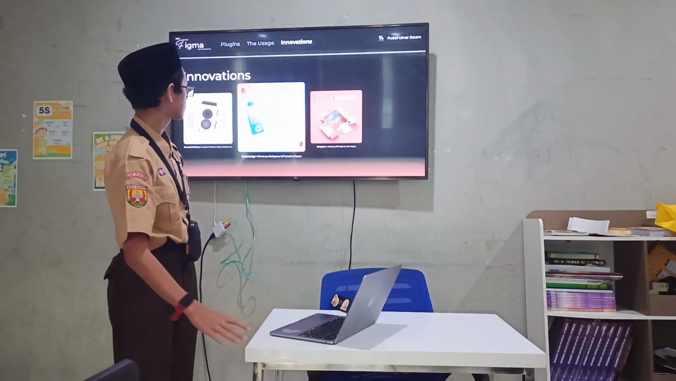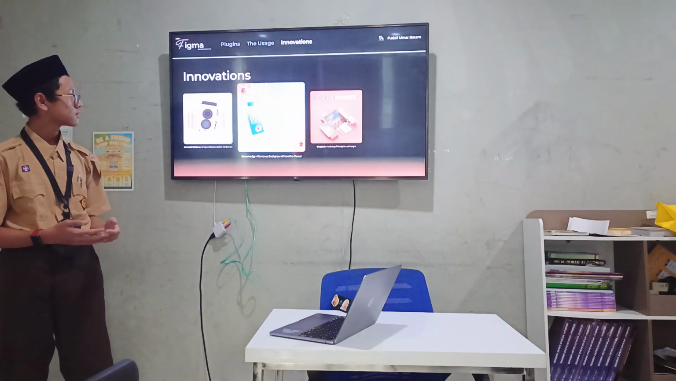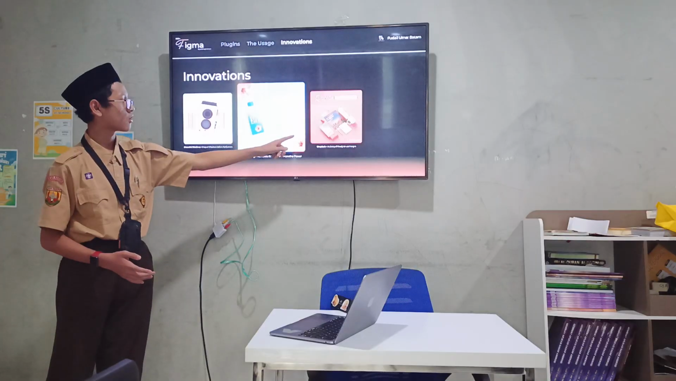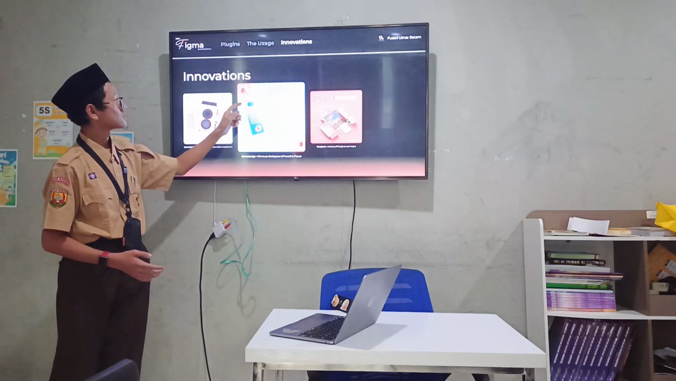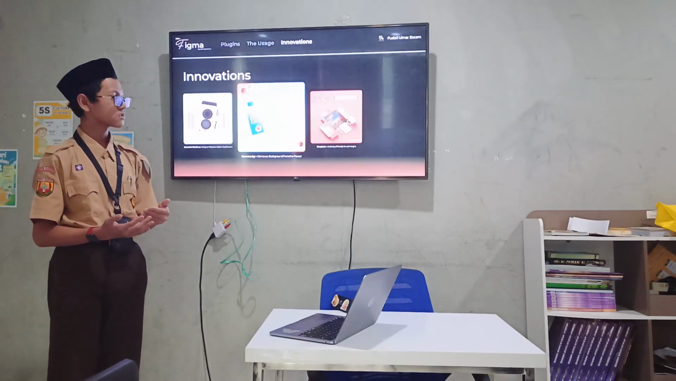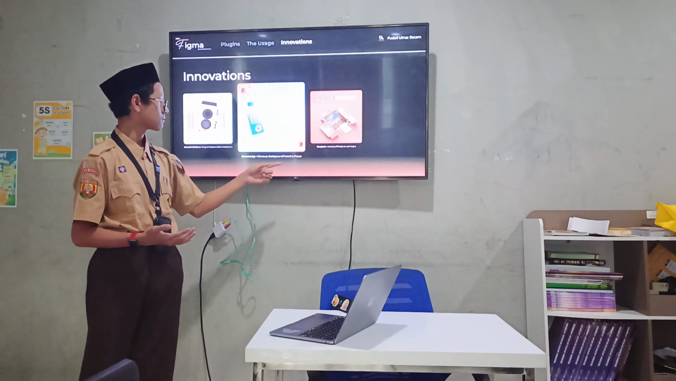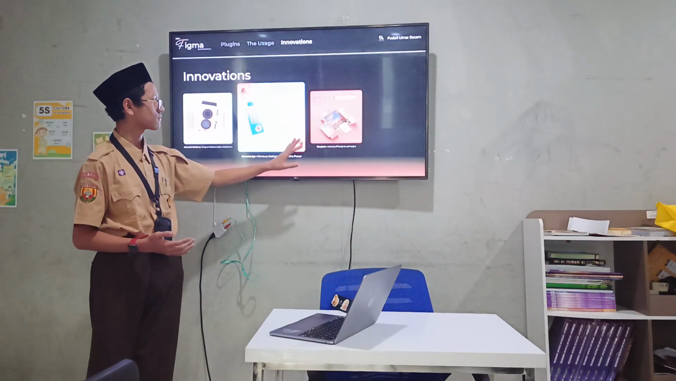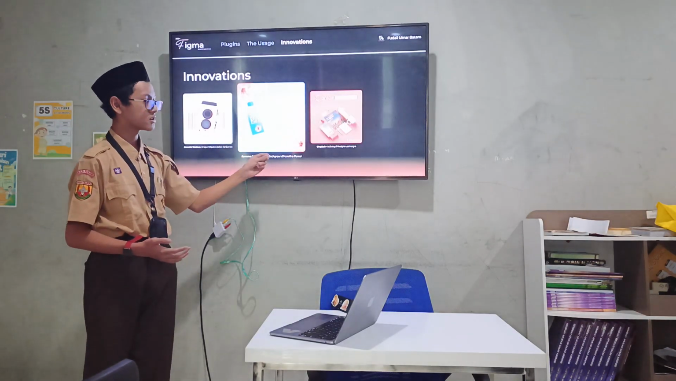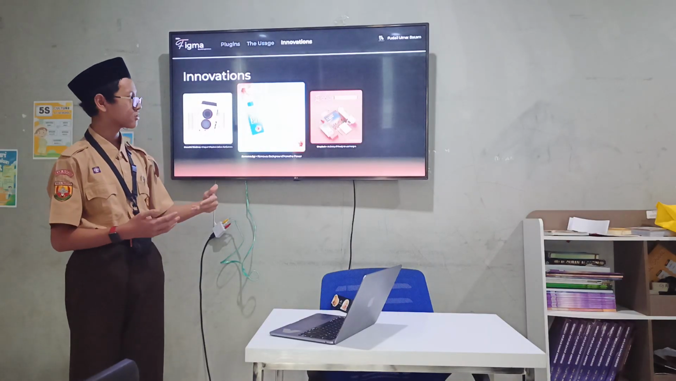Then the second is Remove Background. Originally, these flowers on the corners of this design had a white background. But with the Remove Background plugin, I removed the background from the flowers, so they can directly connect to the design without having to adjust much.